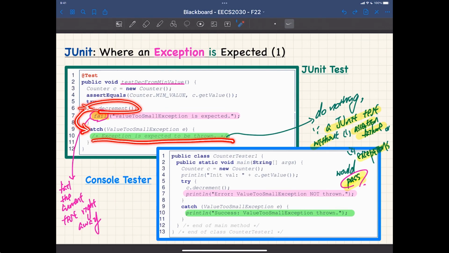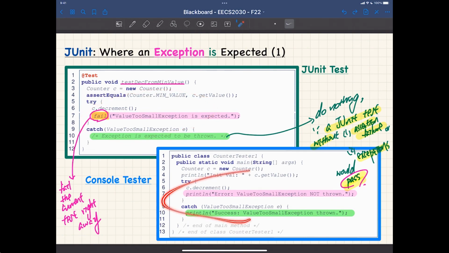Number 2, if the expected exception was not thrown, in that case, I will be able to reach the next line, in which case I'm going to fail the test because that expected exception was not there, right? The logic here is exactly the same as what we did for the console tester. So we just have to know how to do the corresponding replacement. In the written test, and especially for your written test number 2, you have to make sure you know how to do counter tester in the console versus in the JUnit, okay?